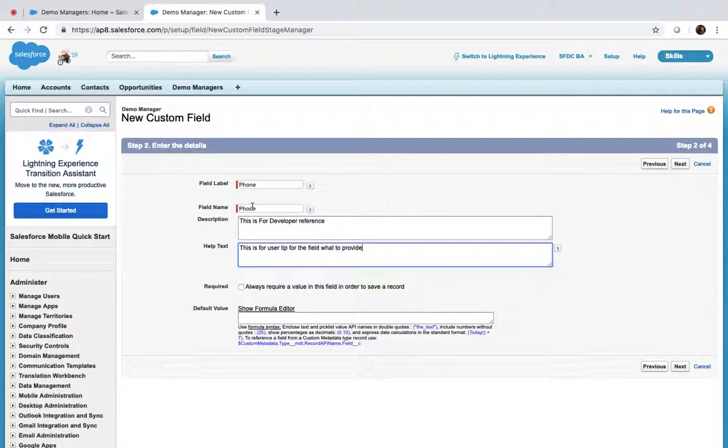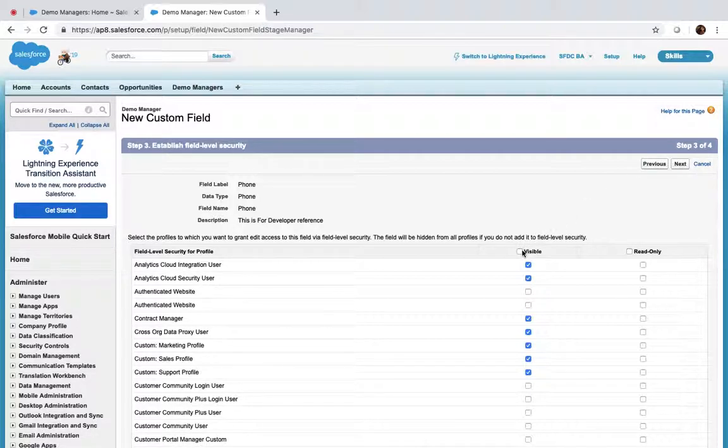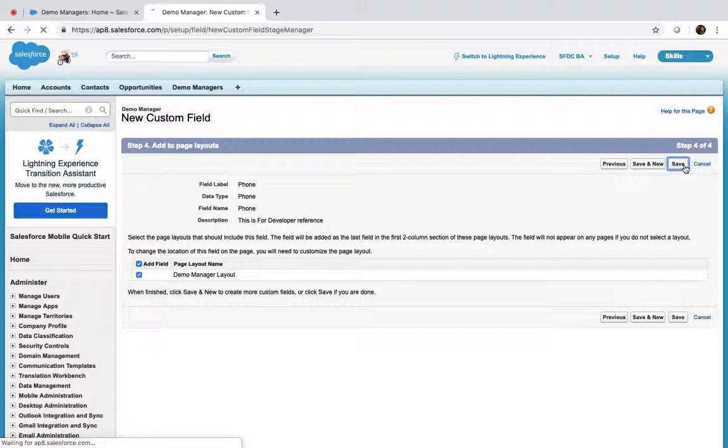Whenever I come back and see the phone field, and wonder why it was created, I will get a description. From the description I will be able to understand. I'm making it visible for field level security. Next, save.